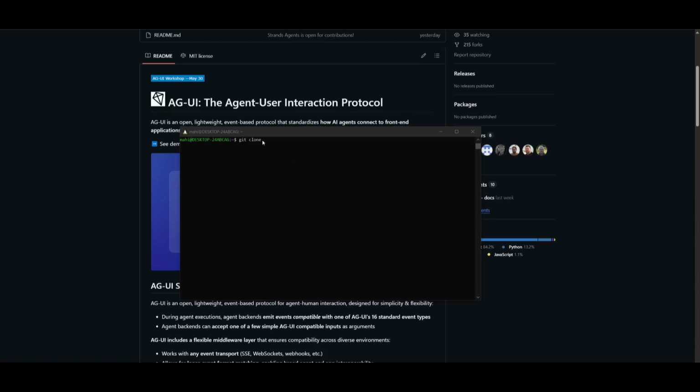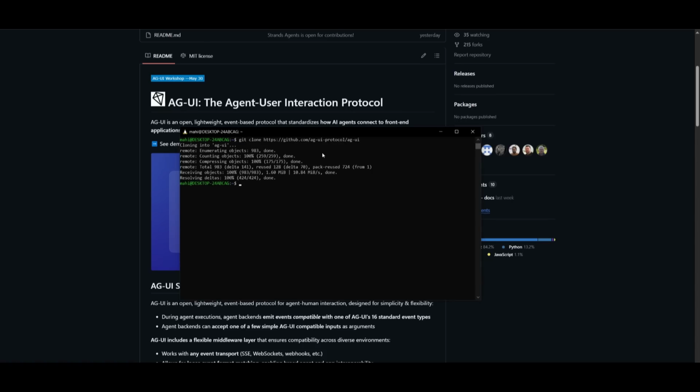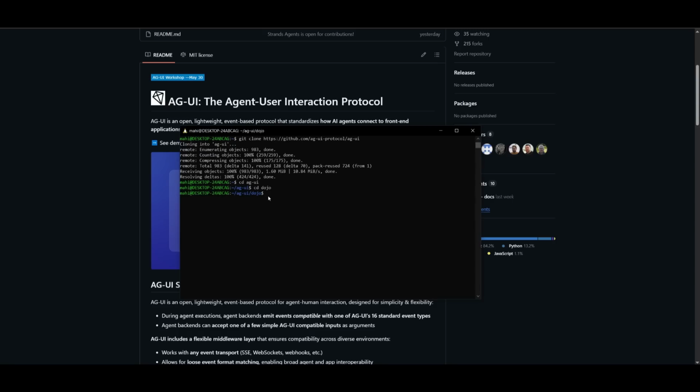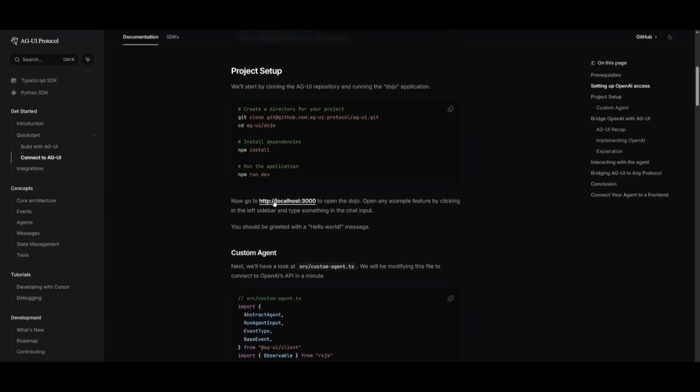So after you have set your API key, you want to then clone the repository. Once you have cloned it, you want to then head over into the AG-UI directory, and then type in cd dojo to get into the actual playground. Once that is done, make sure you paste in the npm install command to install all the necessary requirements. And then finally, you can access it on your localhost after you run the application with the following command. And there we go.